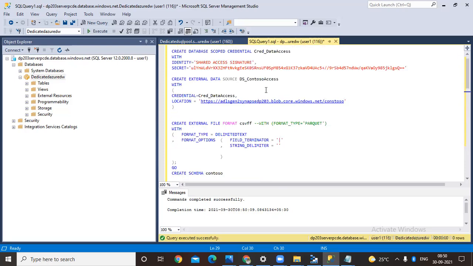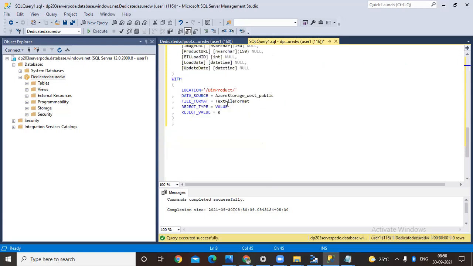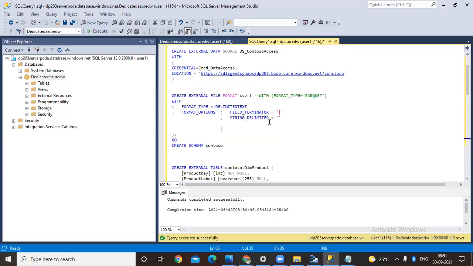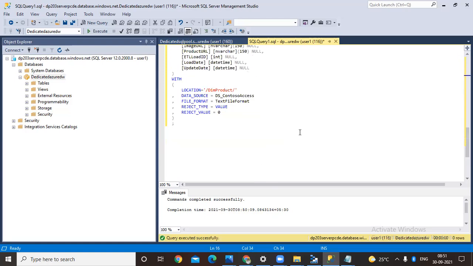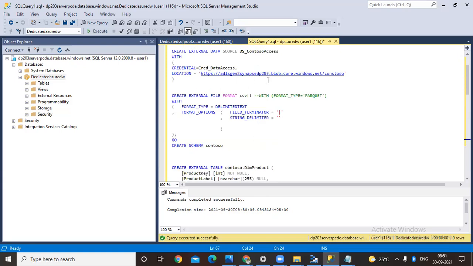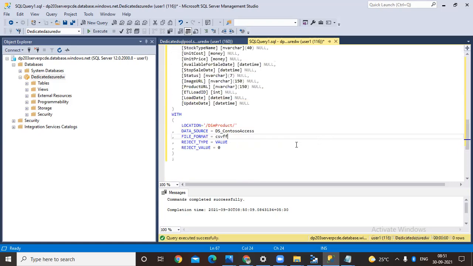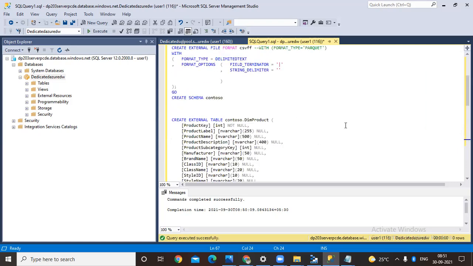And what is the external data source for this? DS contoso access. And what is the format? CSV FF is the format. And the location, after this contoso, is where all the files are, in the dimension product. Okay, so any doubt here? Any confusion?